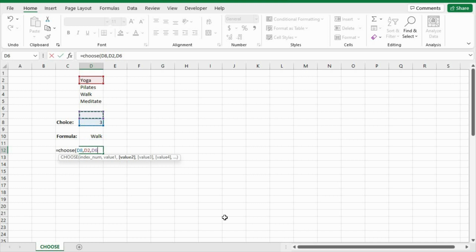So yoga, option 2, Pilates, option 3, walk, option 4, meditate. You can't just select the whole range. And that will bring back walk.